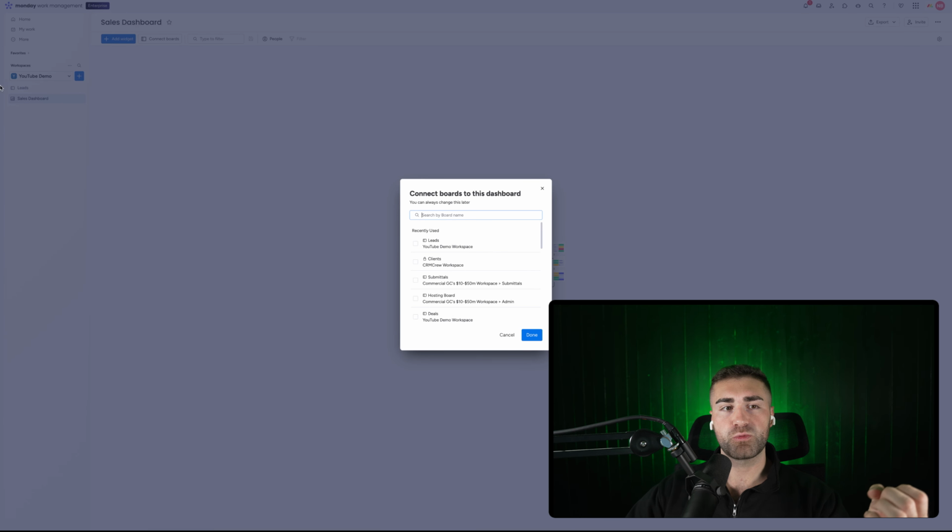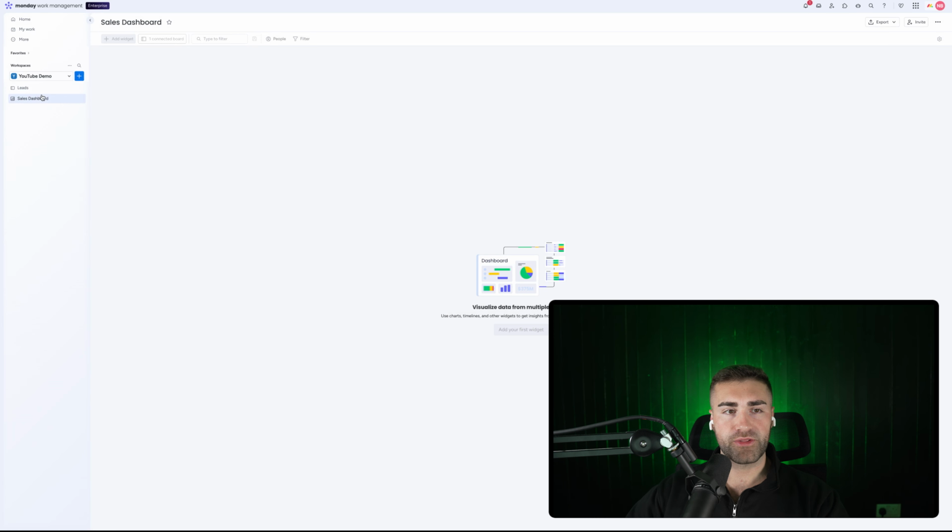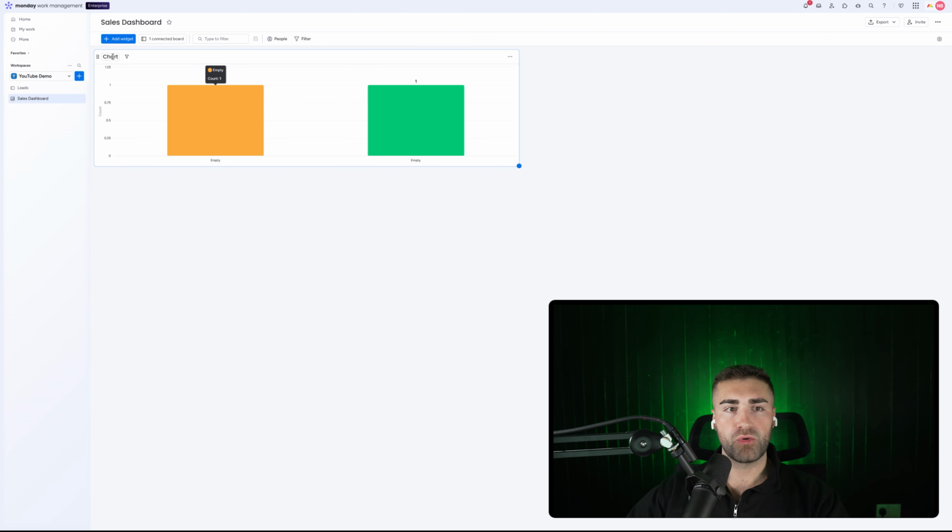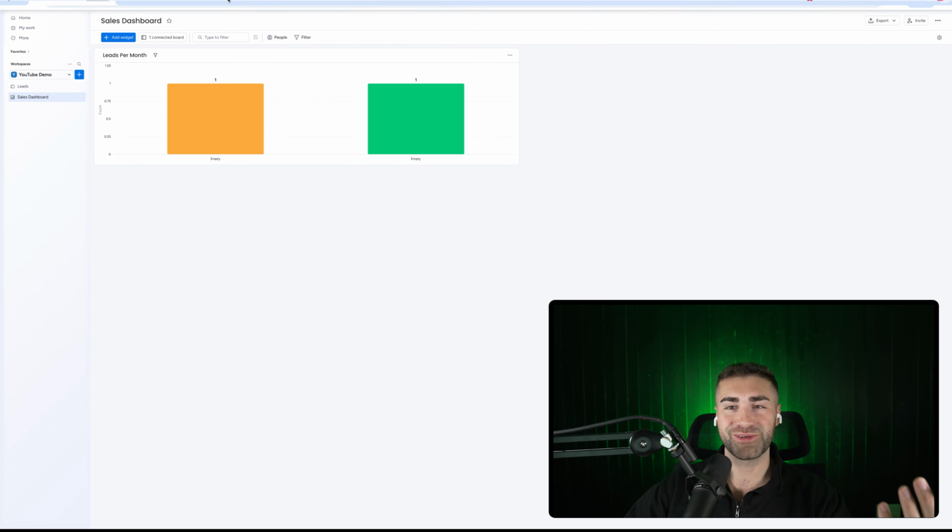It's going to ask us which boards we want to pull in data from. So because we haven't got a deals board yet, just select leads and then we're going to go ahead and press done. And then on the sales dashboard, what I would do is press add widget and I would go to chart, and then this would literally be called leads per month. Well, you can call it whatever you want, but that's what I'm going to call it.